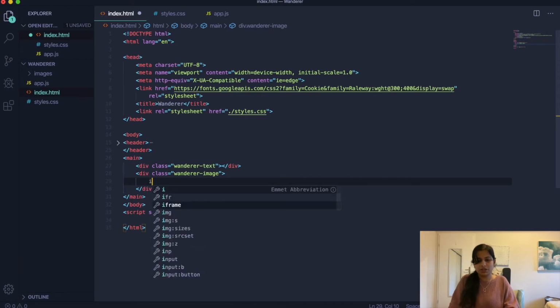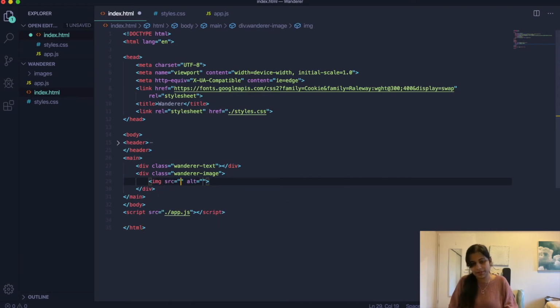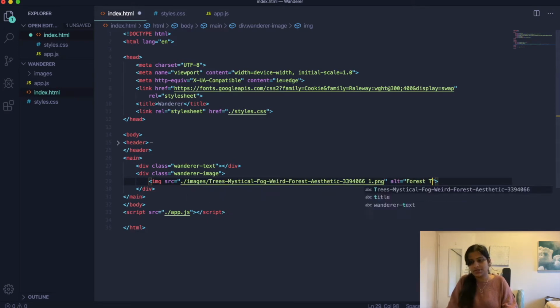Inside the Wanderer image, all we have is the image. So I'm going to link that up here right now. Image source, and then let's go inside images and then add the trees. Inside here, we can call the alt text forest trees background.